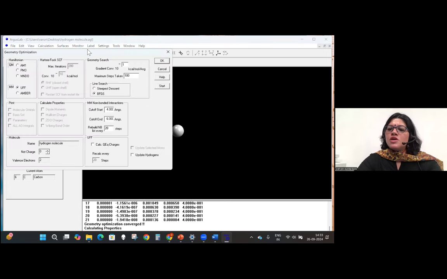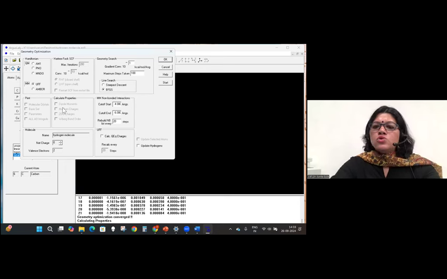You can see this kind of dialog box will appear. Don't worry, there are so many features. Since we are dealing with small molecules, we are integrating this tool with our classroom, with our class 11th or 12th or high school chemistry. So we will just restrict ourselves to the basic calculation methods. For that, I'll take AM1. This is the simplest, and this method provides good results for small molecules. Okay, so I'll select this method.